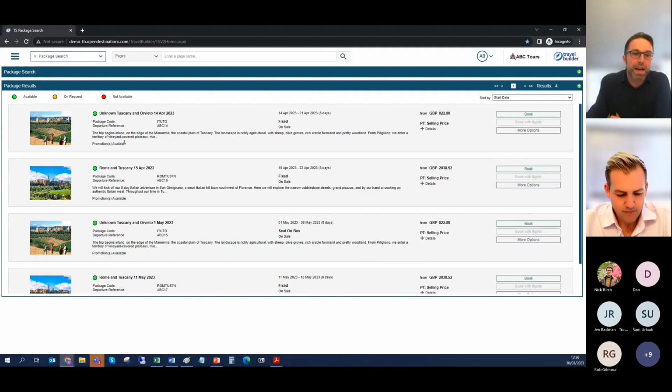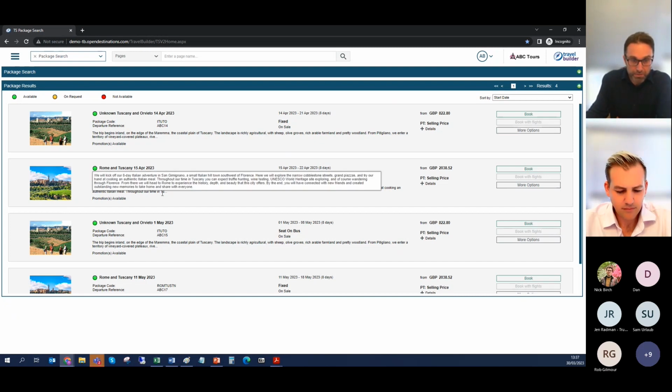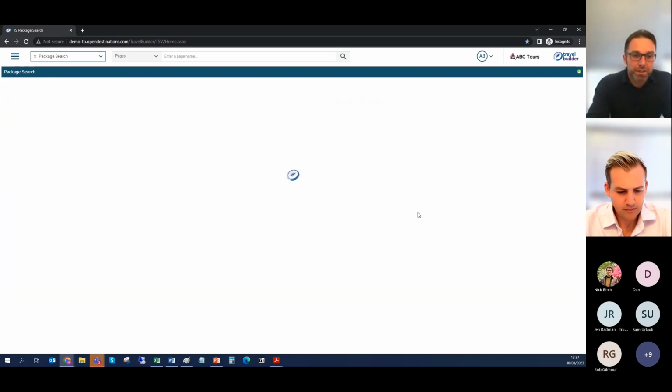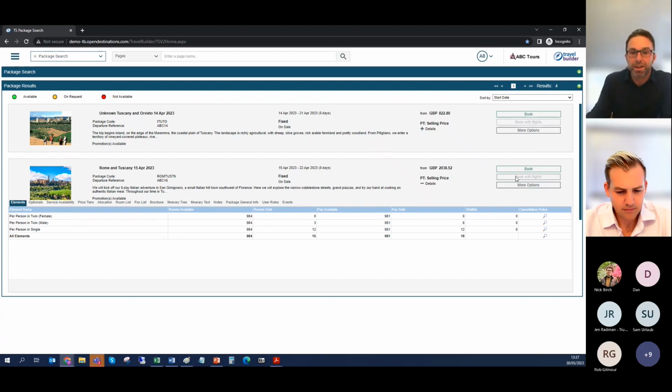But let's look at the kind of information that's coming back here in Travel Builder. So you can see obviously the date on which it departs, how long it is. You can hover over here to get the full description, and you can expand it out to get more information. So lots of information here. Obviously, if this person is set on booking this trip, then obviously you can just carry on and book it.